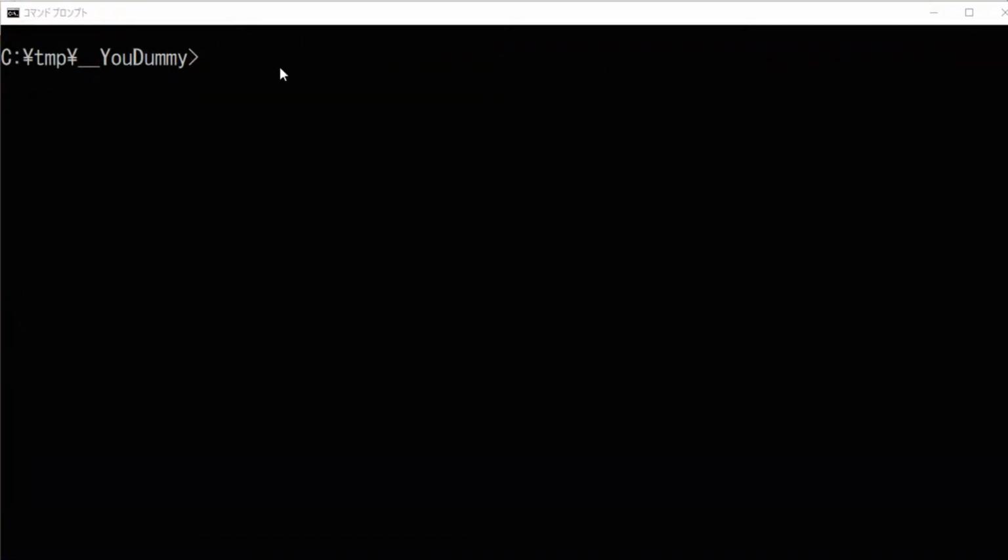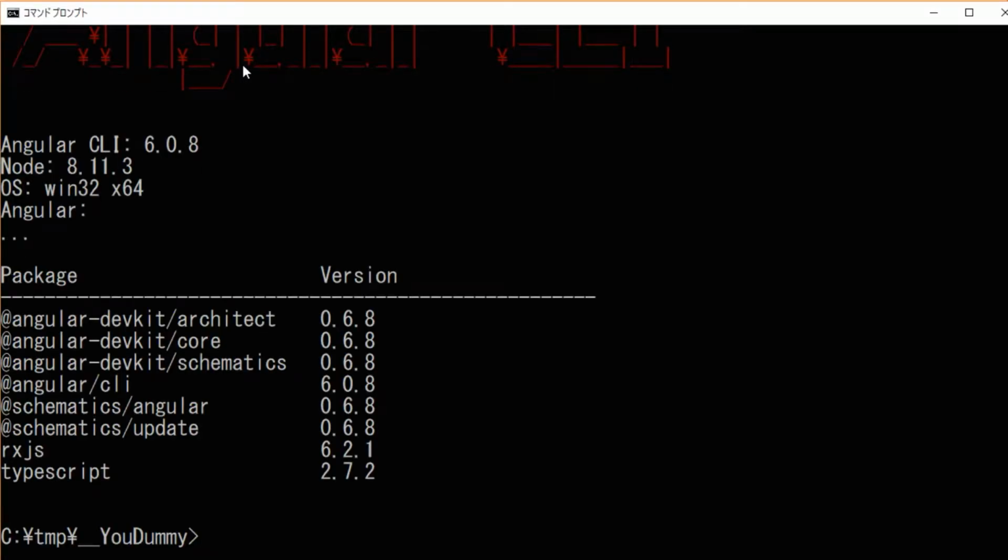Please check your environment first. Node.js version requires 8.0 or later. Type ng -v.